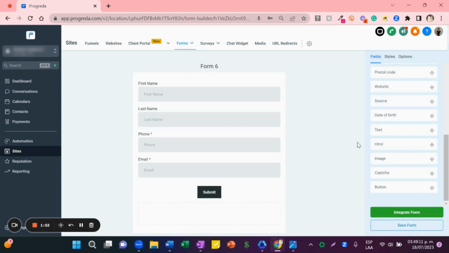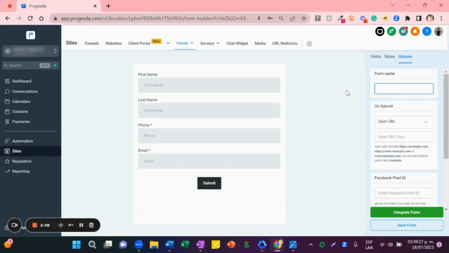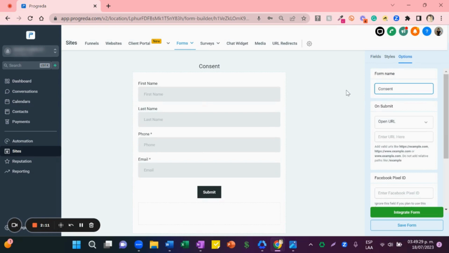Now, let's say that I have some other questions I need to ask. On the right side, you have fields, style, and options. Go into options, because I'm going to name the form right now. And this is not going to be any form. It's going to be a consent form, because this is for a MedSpa client who needs to answer certain questions before any treatment is done. So this is going to be a consent form. And that's it. Remember, this is cloud-based, so any change you make is going to be reflected right away.